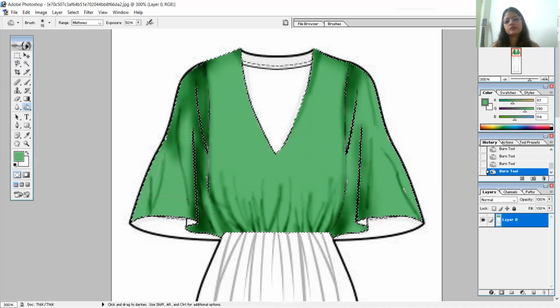Okay, here also. Don't worry if it is getting more dark or you need to make it light. We will manage it later. No worries for that. In some folds also I'm doing this. Also here in this part, but we will do it later.